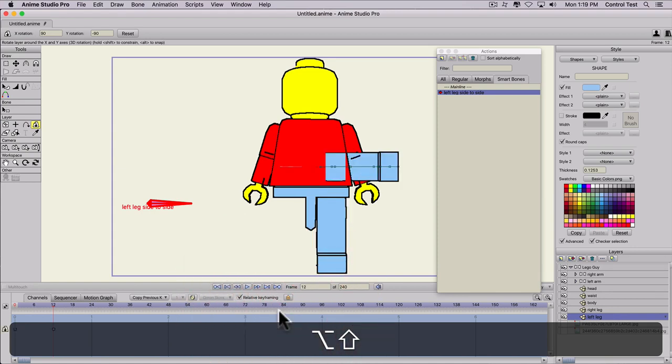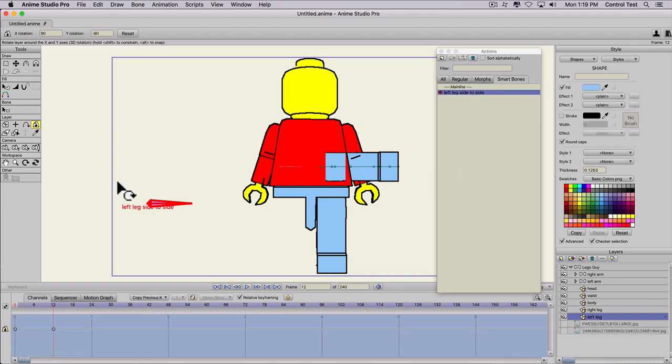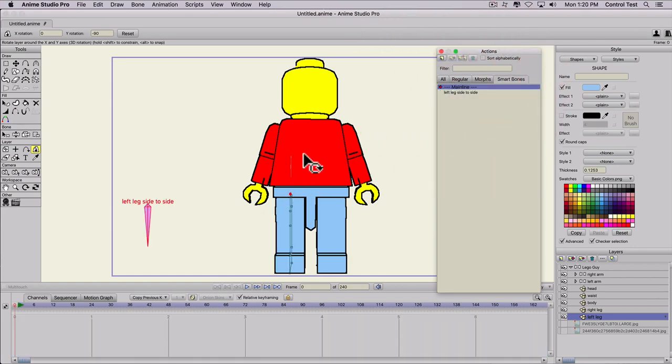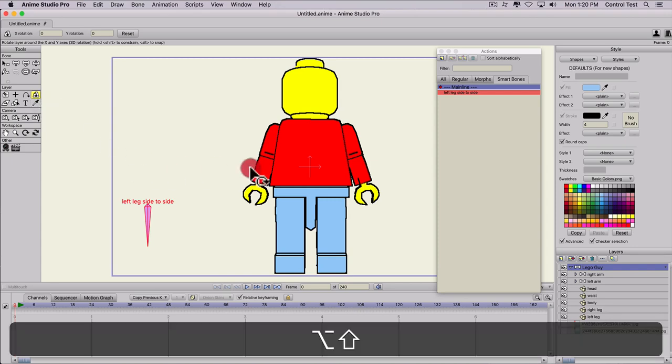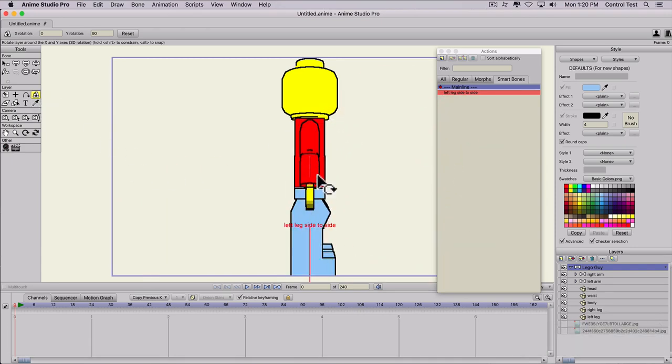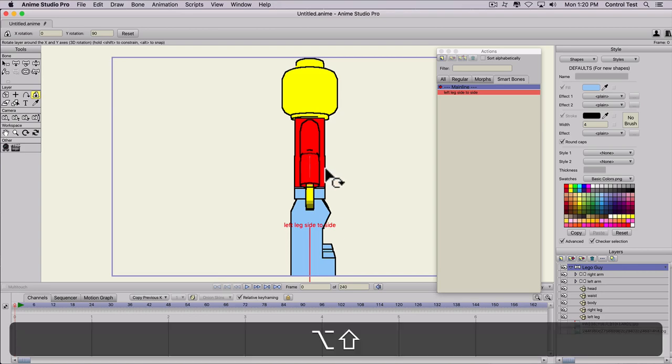That's what we want. And we'll go ahead and spin it all the way to the right and let go and double click back into the timeline. But part of the problem is the point of origin is way up here. So let's go ahead and turn our character for a second. Go back to the Lego guy and spin him around using XY rotation. And you can see the point of origin is way up here.